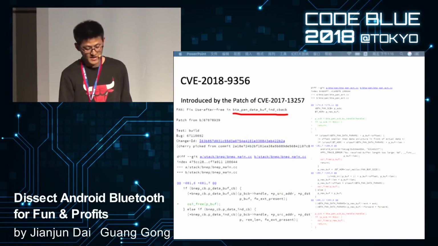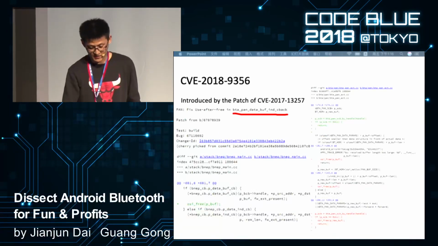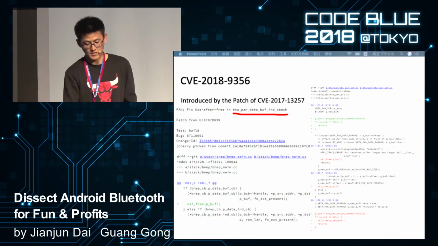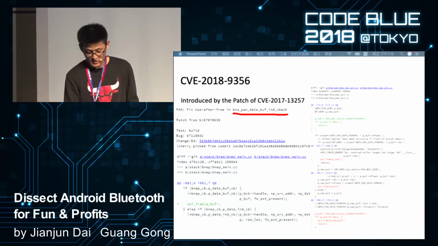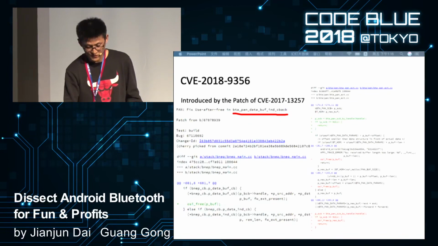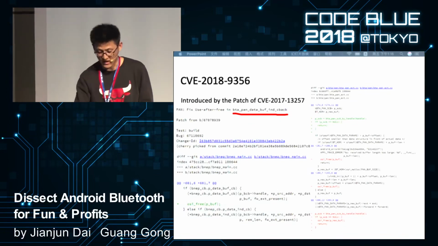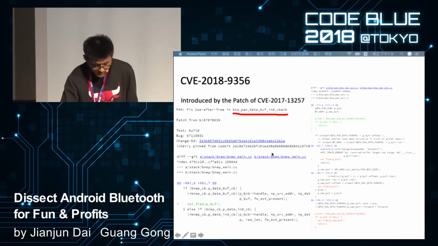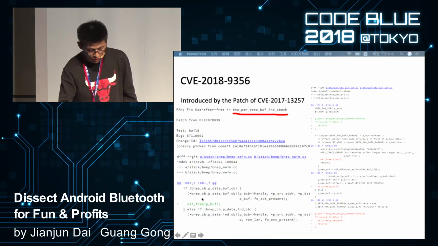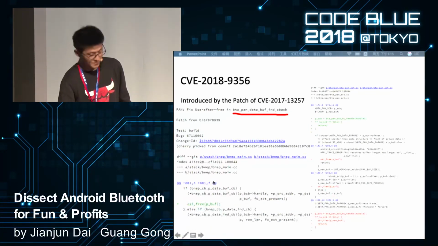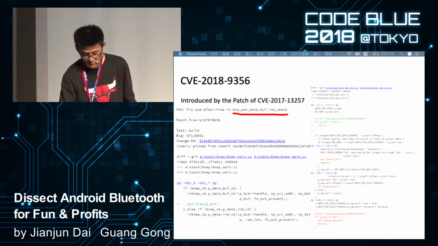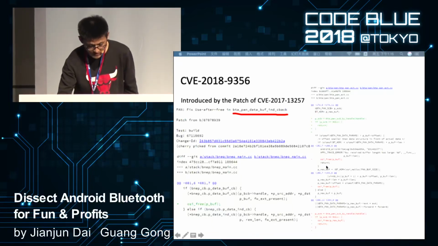CVE-2018-9356 was a double-free bug. It was introduced by the patch of another bug, 2017-13258. Let's have a look at the patch. In the function bnep_data_ind, it adds one line, calling osi_free. In the function bta_pan_data_buf_ind_cback, it has removed all the osi_free calls.